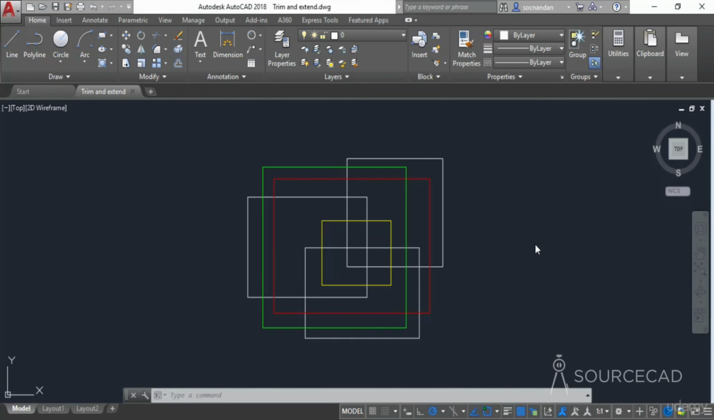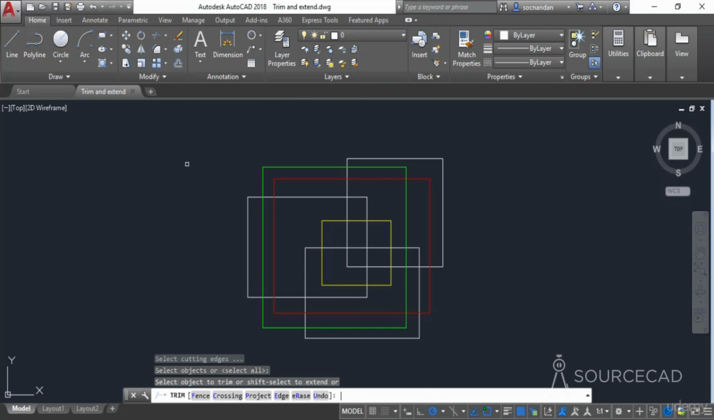In this video, I will tell you about the trim and extend command of AutoCAD. So let's select the trim tool from the modify panel, and here we have this trim tool. You can also expand the flyout and select the trim tool. Now after selecting the trim, simply press enter. And now click on the segment which you want to remove.